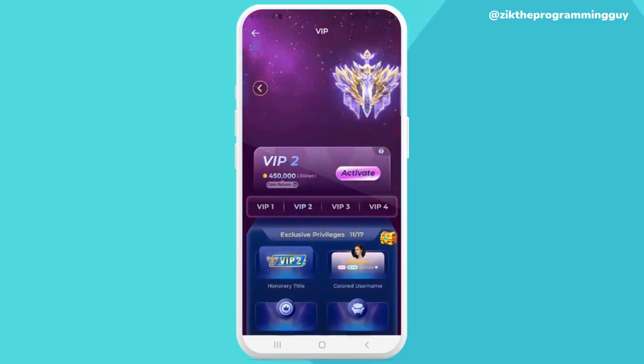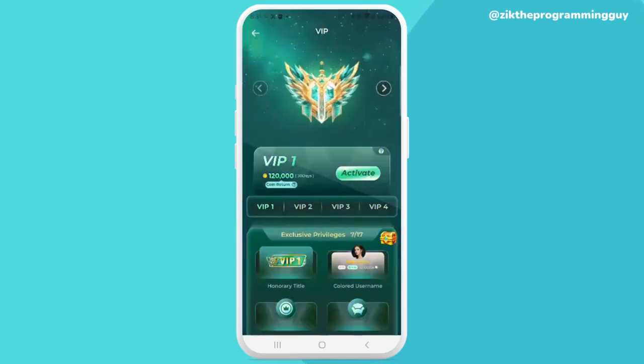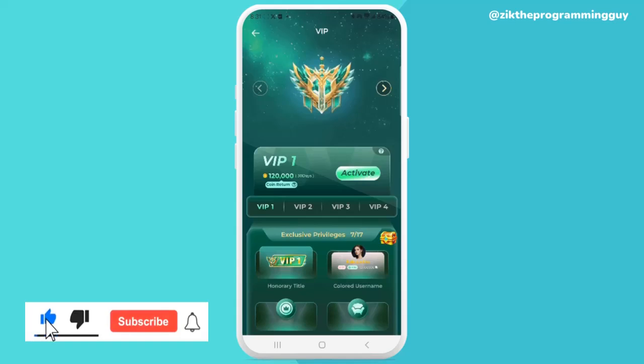Okay, so once you have sufficient coin in your balance, just go ahead and click on this activate button. Then you can become a VIP on the app. Alright, so that's it guys on how to become a VIP on the Boloup Livestream app.